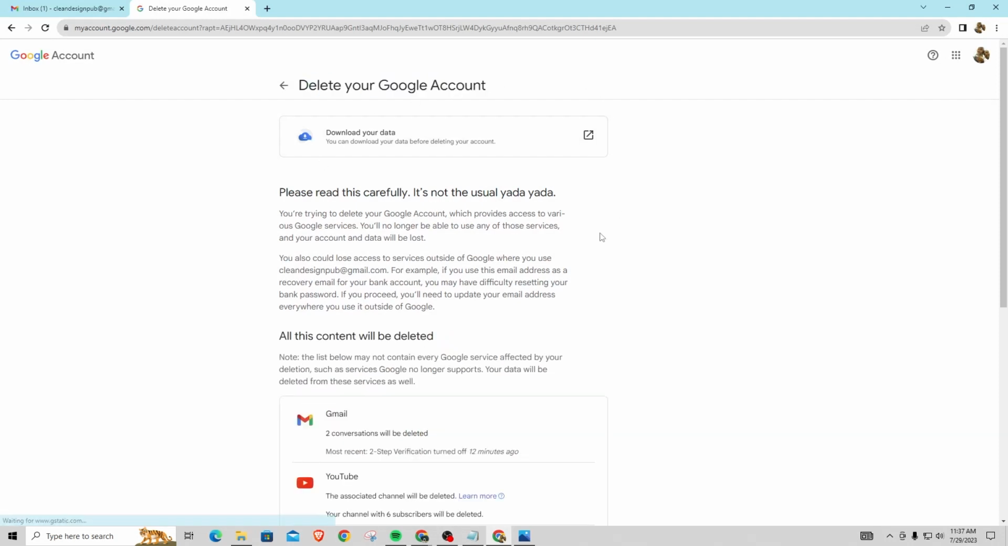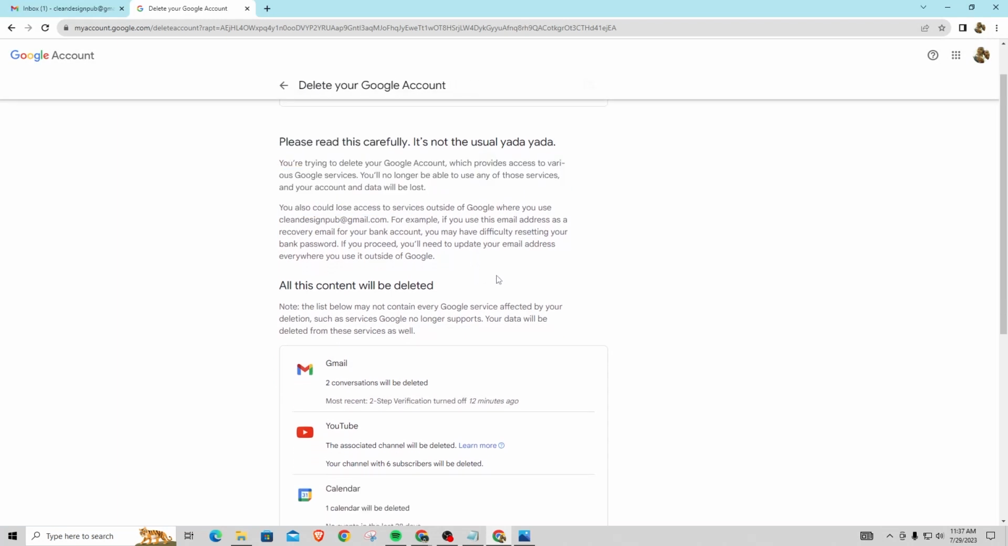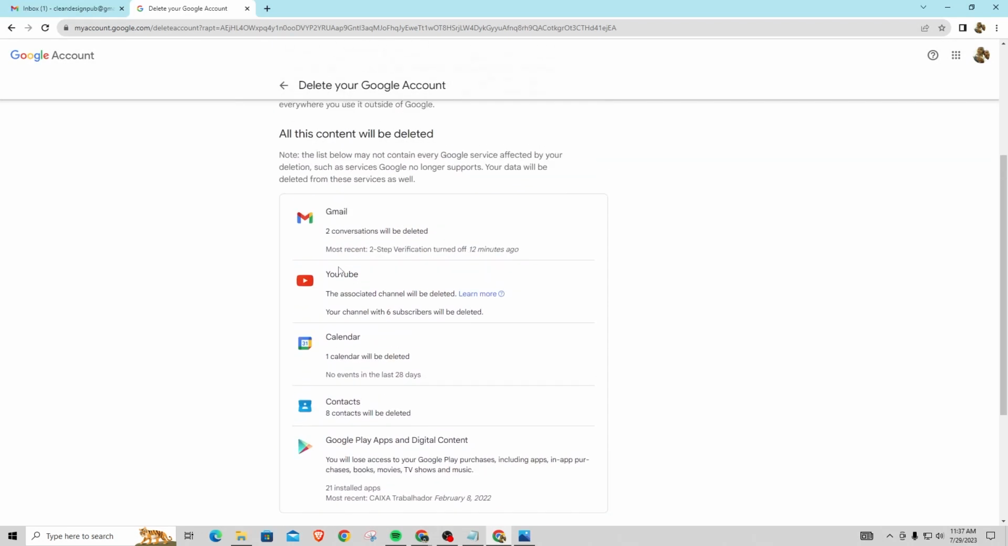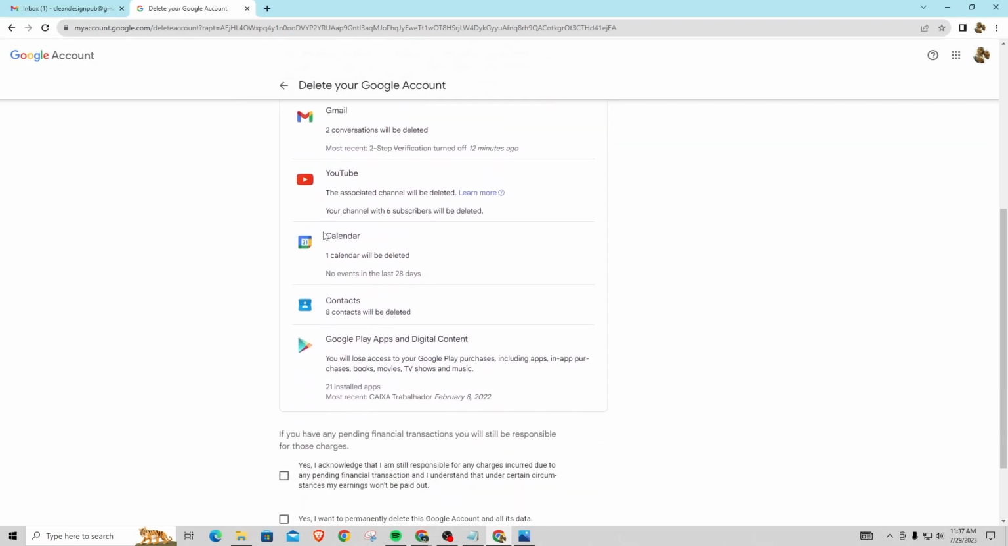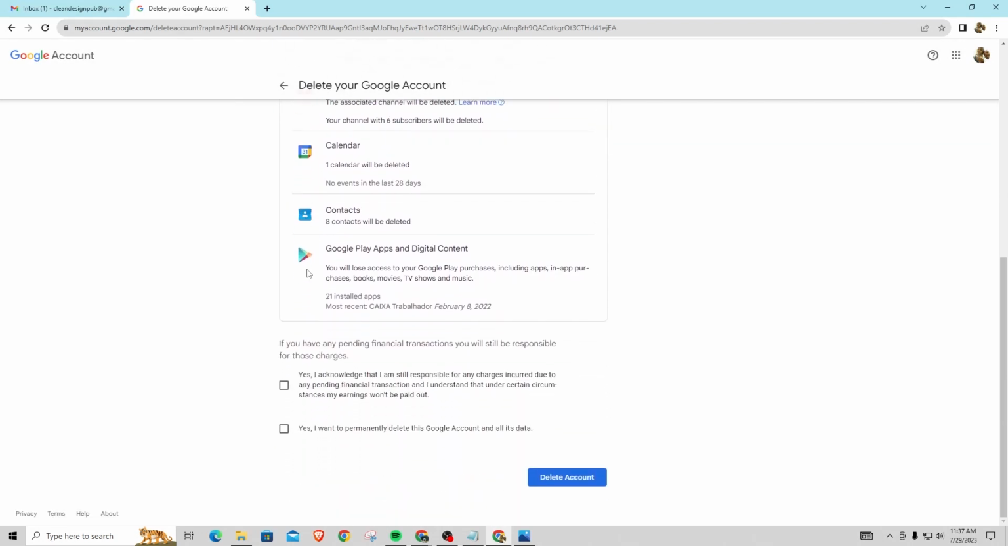Once you're on delete this Google account, you're going to want to read through all of this real quick. And just keep in mind that this is everything that will be deleted. Gmail, YouTube, Calendar, Contacts, Google Play, all of these will be deleted. And if you've read through all this and you decide you still want to delete it, you can go ahead and check both of these options right here.